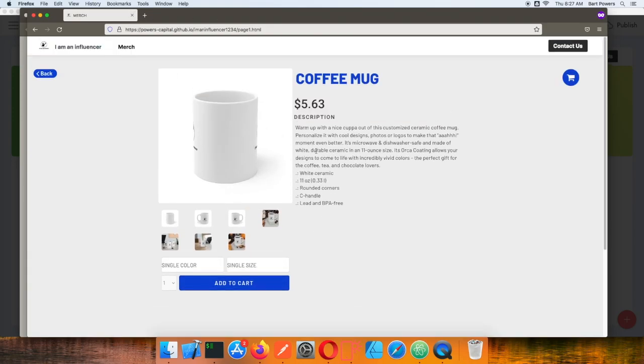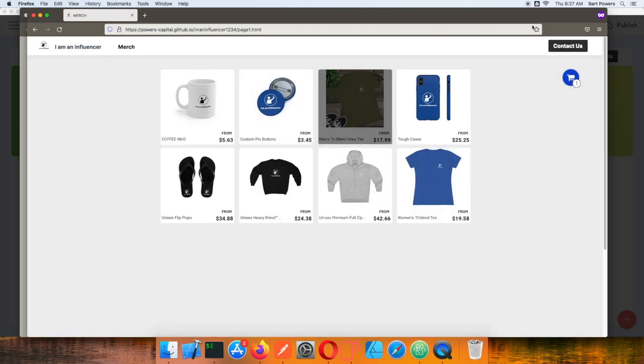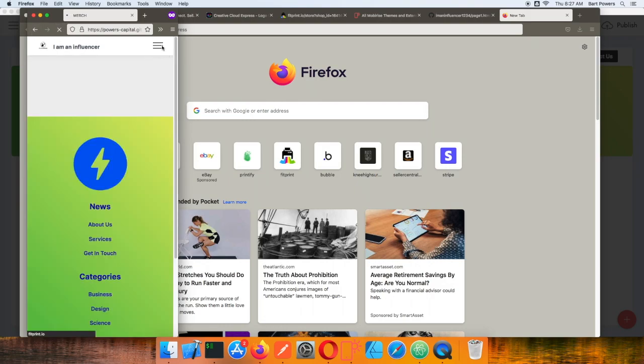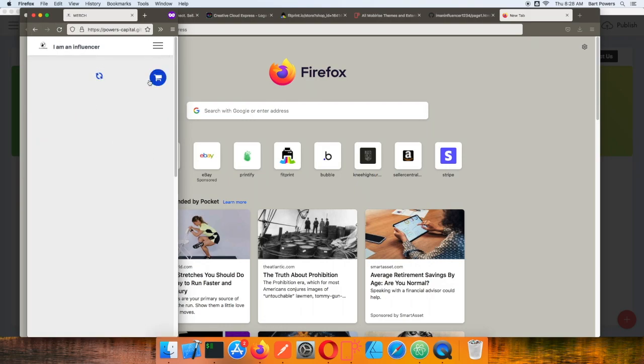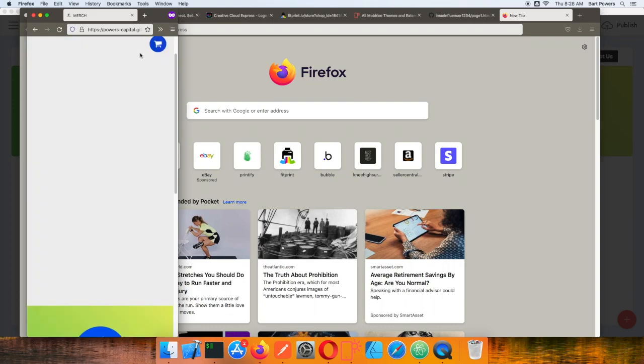You got your coffee mug. Everything acts normally. It even converts down to mobile views, right? If we're going to render this page mobile. So now we got the hamburger menu. It's going to look great on mobile devices. And your store is 100% ready to go.